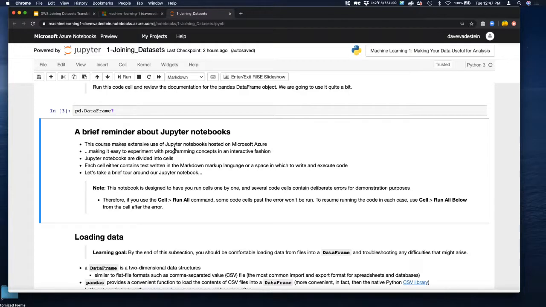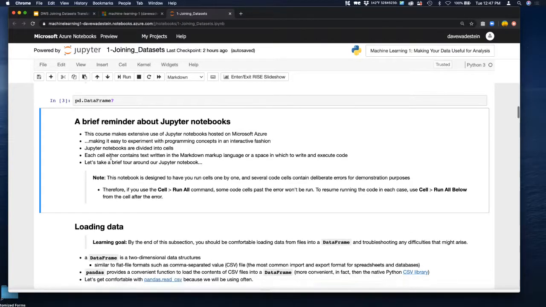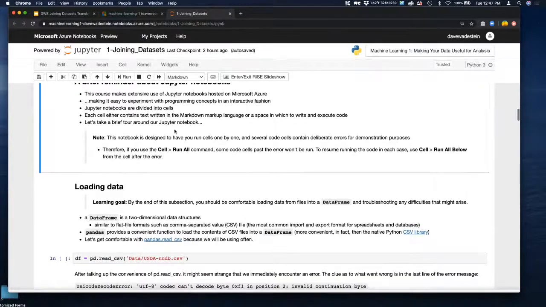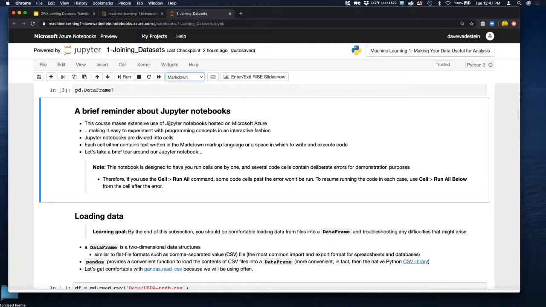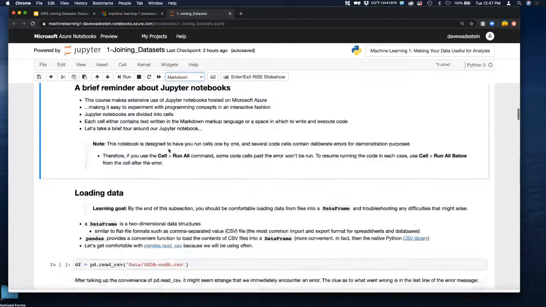As I said, the course makes extensive use of Jupyter Notebooks, and they're hosted on Microsoft Azure, which will be deprecated. The goal here is just to let you experiment with things. So you can log in and play around, and have the computational power up in the cloud. But these things can also be done on your machine as well. We talked about how Jupyter Notebooks are divided up into cells, and how they typically contain Markdown, like here, or code.